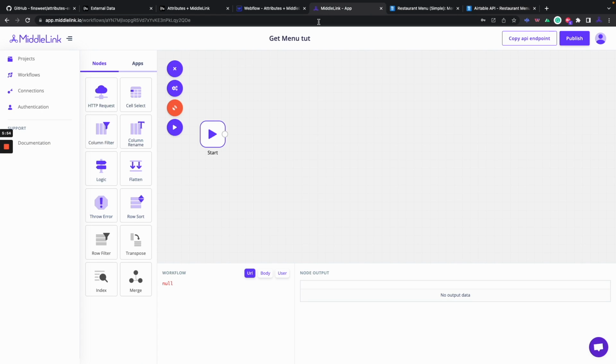Next, I'm going to go into MiddleLink, and I'm going to drag the HTTP request node. This effectively allows you to call an external API from the MiddleLink server, so you can by all means connect to your own backend or other no-code databases like NoCodeDB or BaseRow.